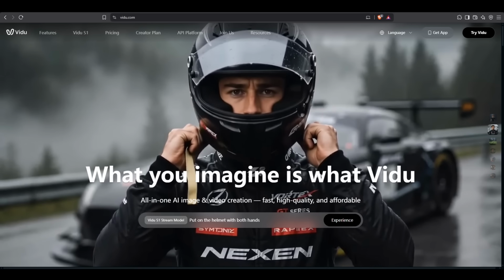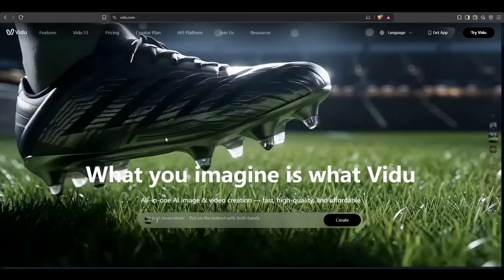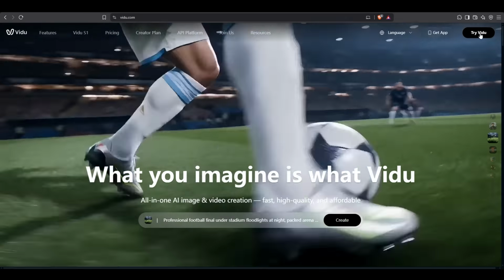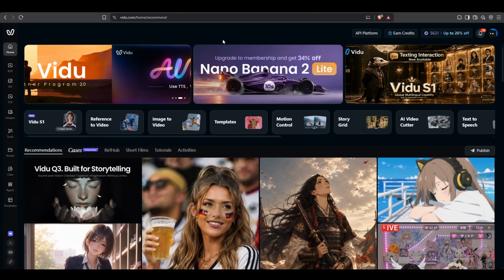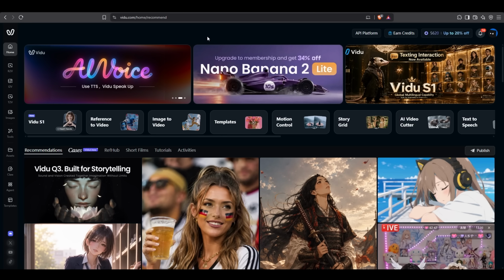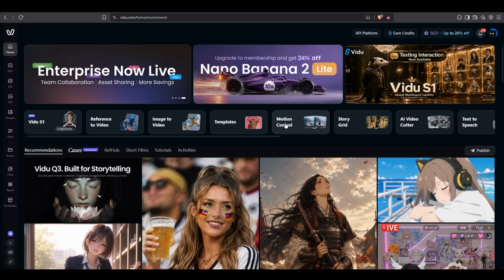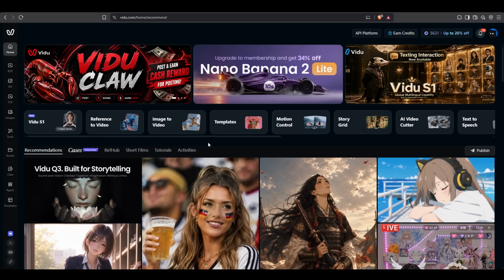Here we have an overview about the tool. You can create stunning AI images and video creations all in one platform. Just hit try Vidu. After signing up you come to this page here. Here you can see all features of Vidu, like reference to video, image to video, you have templates, motion control, a story grid, AI video cutter and more. On the bottom you see some community results which are astonishing.